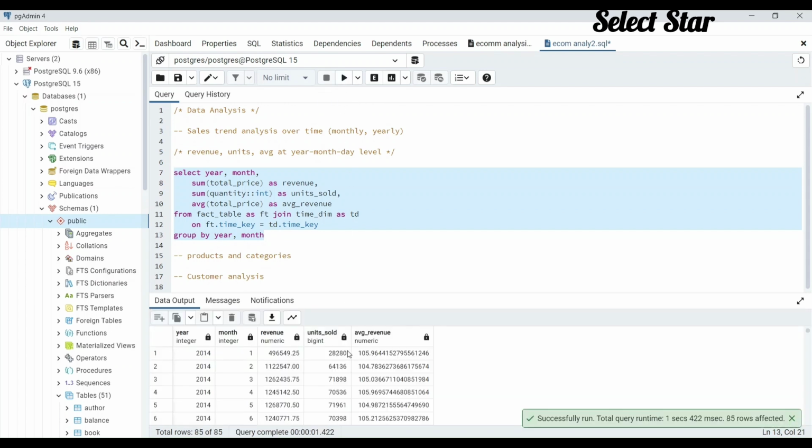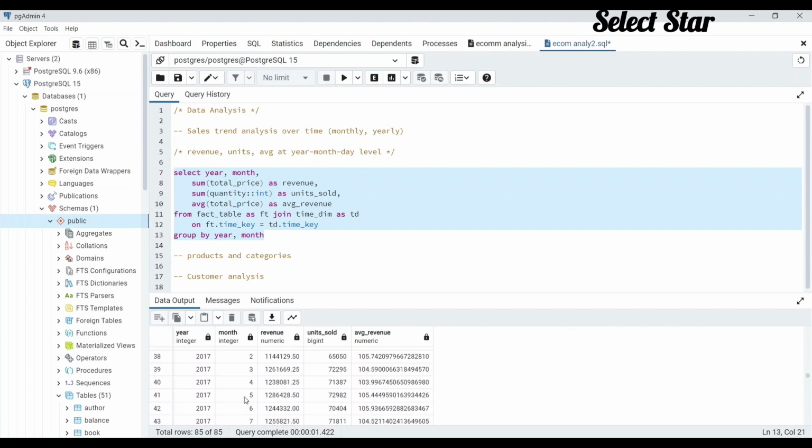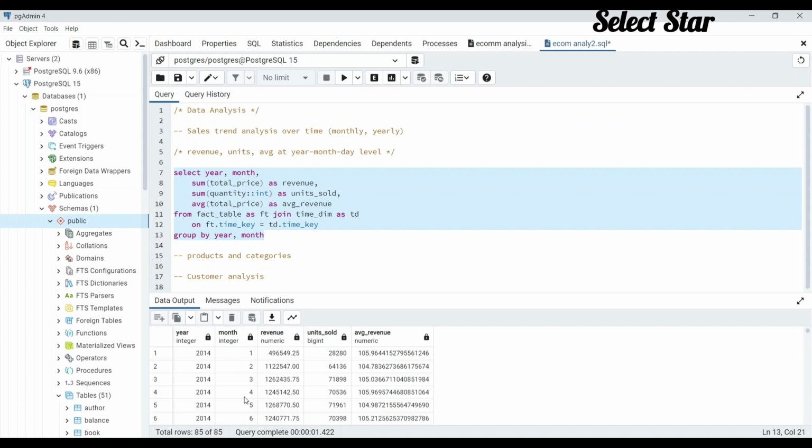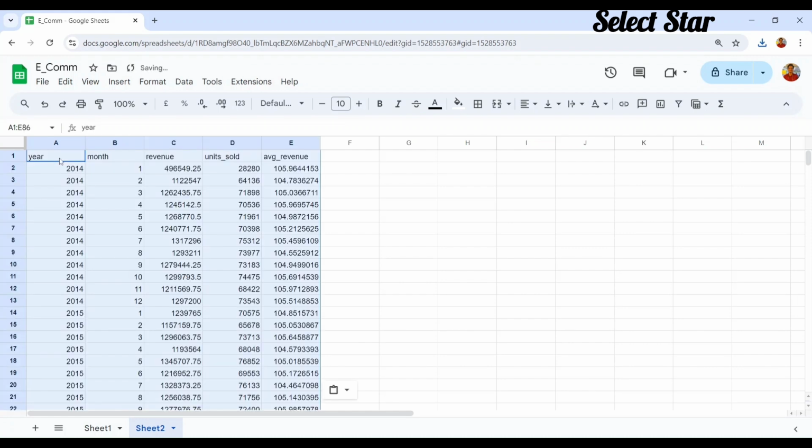We have got monthly level revenue, units and average. One pro tip over here is that things that can be easily done in Excel or Google Sheets should not be done in SQL. For example, there is no need to do an order by here. We will put this data in Sheets and just order it.